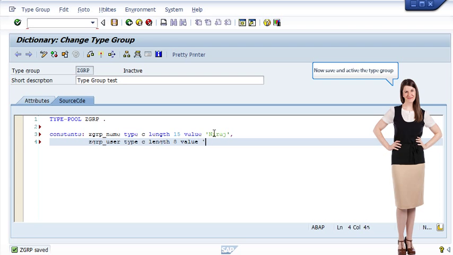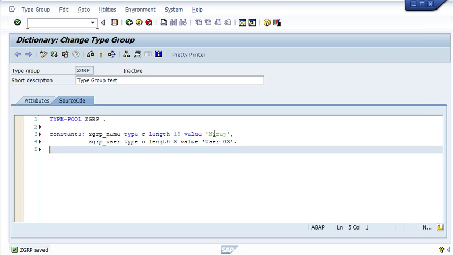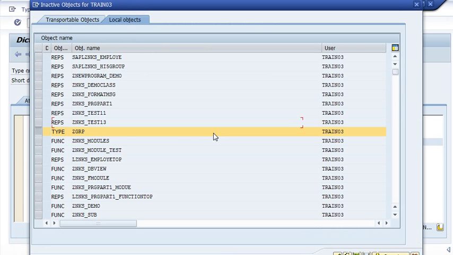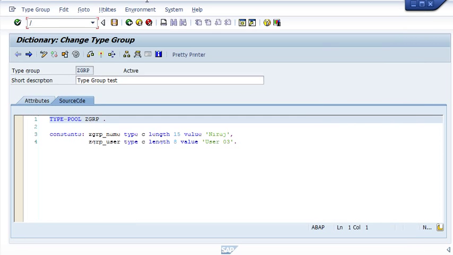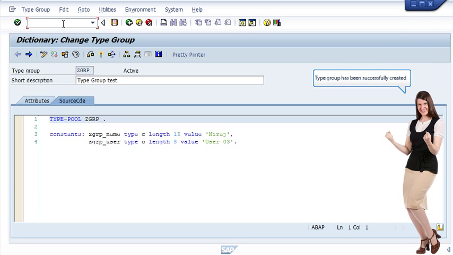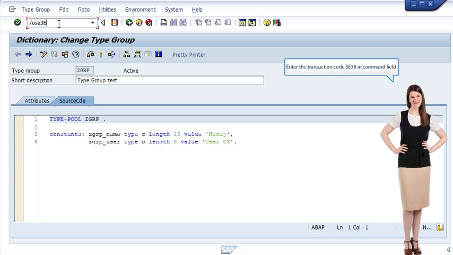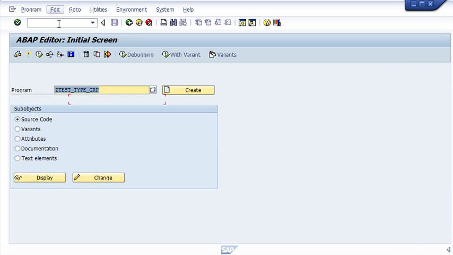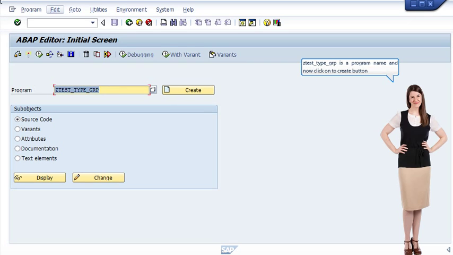Now save and activate the type group. The type group has been successfully created. Enter the transaction code SE38 in the command field. ZTEST_TYPE_GRP is the program name, and now click on the Create button.